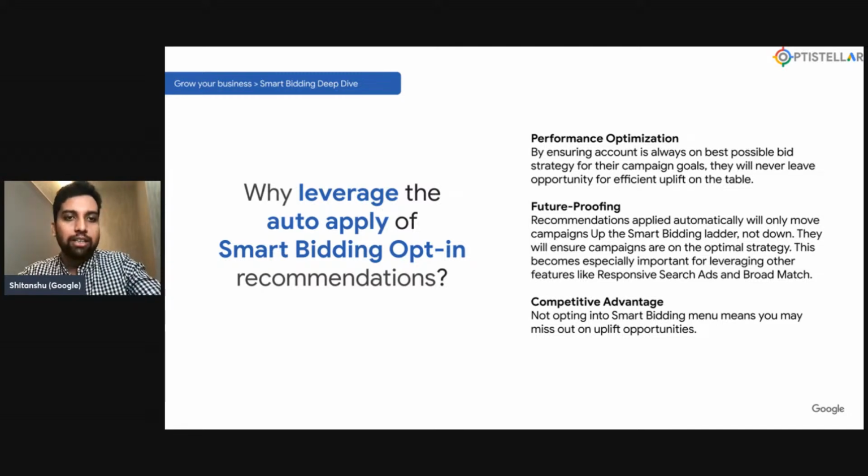Why should you leverage the auto apply of a smart bidding opt-in, right? Why should you opt into auto applying the smart bidding in your account? Now, the first advantage that you obviously get is performance optimization. As I said, based on the performance data, it optimizes your campaign. It gives you a better, optimal bidding strategy.